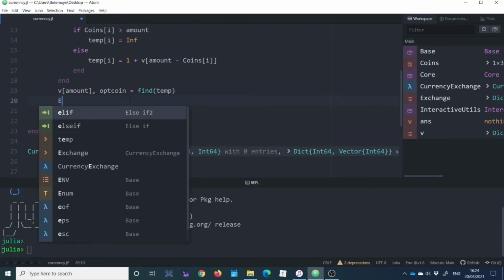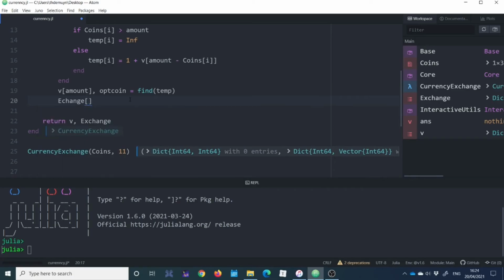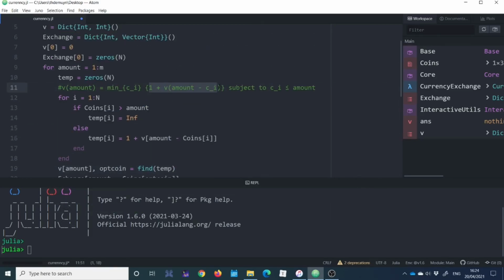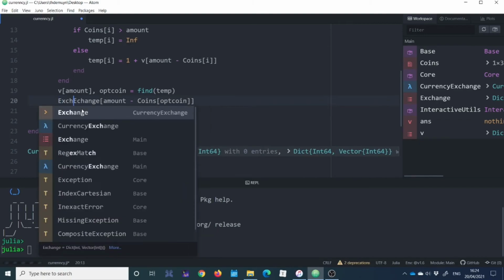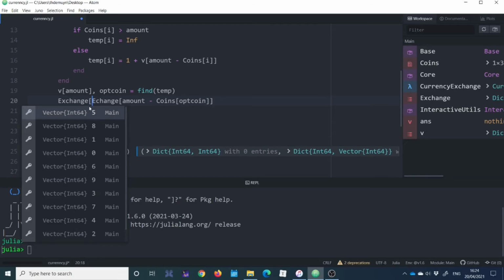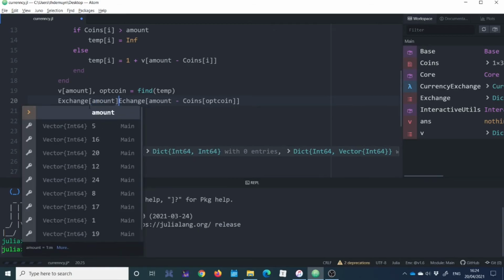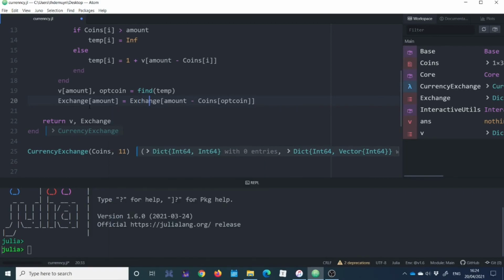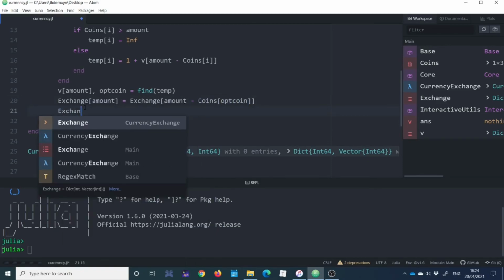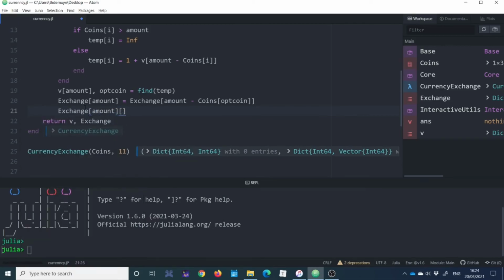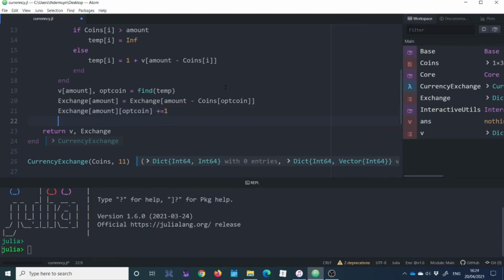So previously I have to look at the exchange of amount minus coins of opt coin, right? This was the optimal value here. Let me store this. I'm going to make this new vector in 2 steps. So first I'm going to store the previous optimal value, and then I'm going to add 1 to this optimal coin. Exchange of amount at position opt coin, I'm going to add 1 to this here. This is how I'm going to do this.